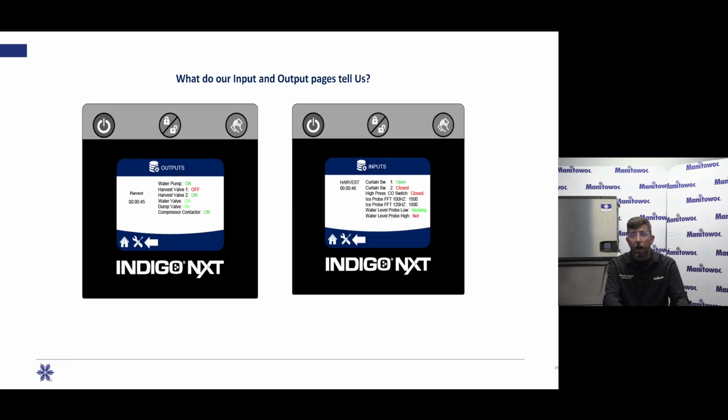And what do our inputs or output devices tell us? Our output page is going to tell you what is energized when. You have 6 relays and 6 outputs. If you've got a dual circuit evaporator with multiple harvest valves, a dual circuit, not dual evaporator, so one plate, multiple circuits, they're going to be energized by the same relay. If you have dual evaporators, you'll have harvest valve 1 and harvest valve 2, so you'll have separate relays for separate harvest valves. But it's going to tell you what's supposed to be on when.